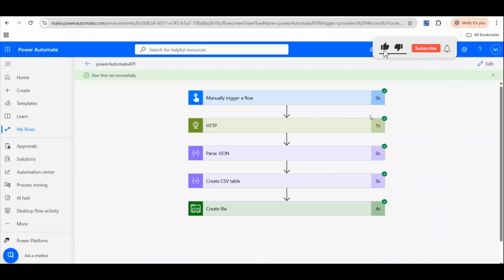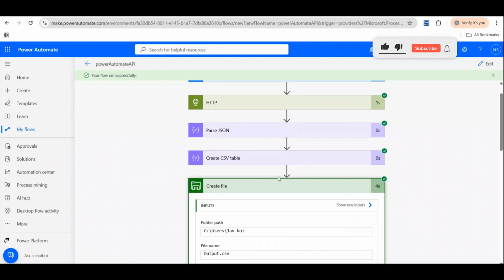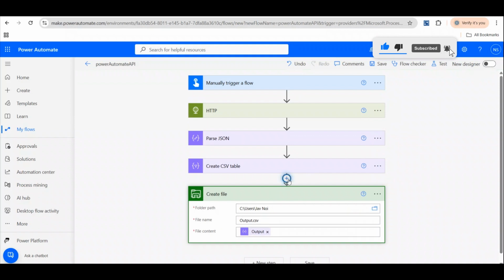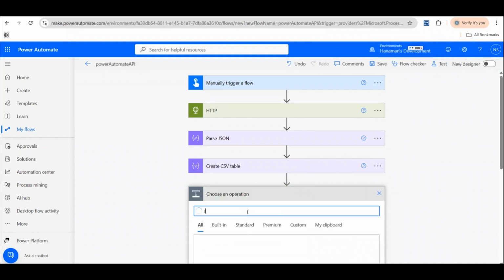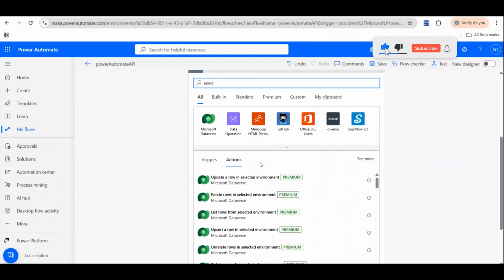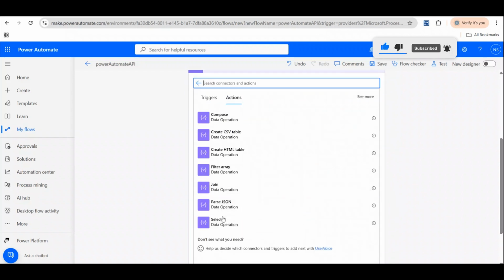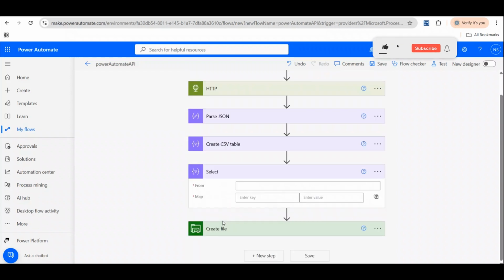Okay, so this is how you can call your API, and this is how you can save your file to this local system. I hope you like this video, and before closing, I would like to give you one homework. Before creating the file, you just have to use a select function, right? I'll show you where the select function is. In the data operation, we have this select function. So this is a homework for you, or you can just pause the video here and try it on your own. What you have to do is change the headers of the file which you are creating, using the select function, right?